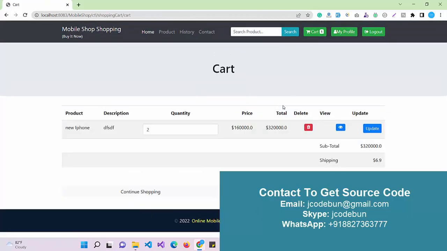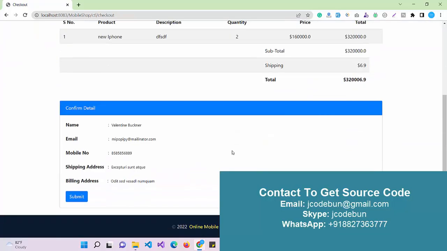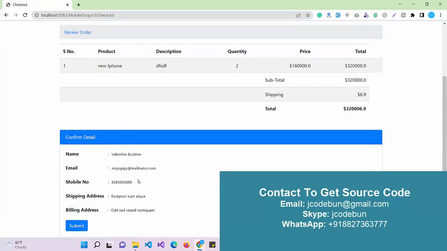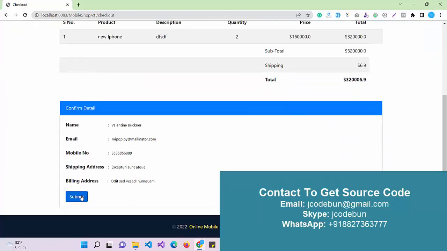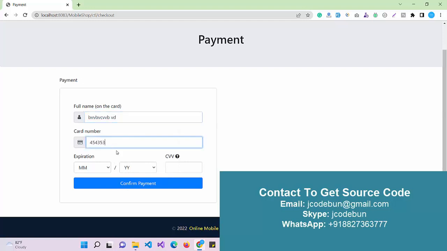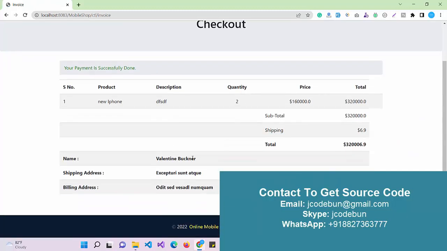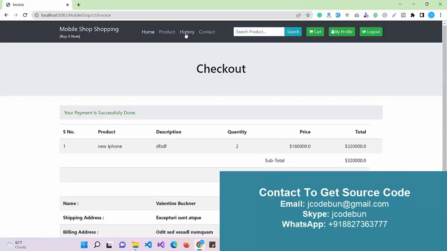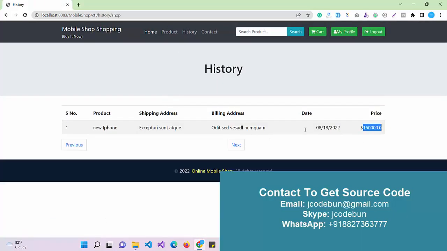Again, let's go to the cart again. Checkout option. Click on the checkout. These are the details that are automatically fetched from the database. Click on the submit. This is a dummy payment gateway, so I just need to fill up these details and click on confirm payment. The payment is successful. This is the bill detail. And now if I view my history, I can check the detail.